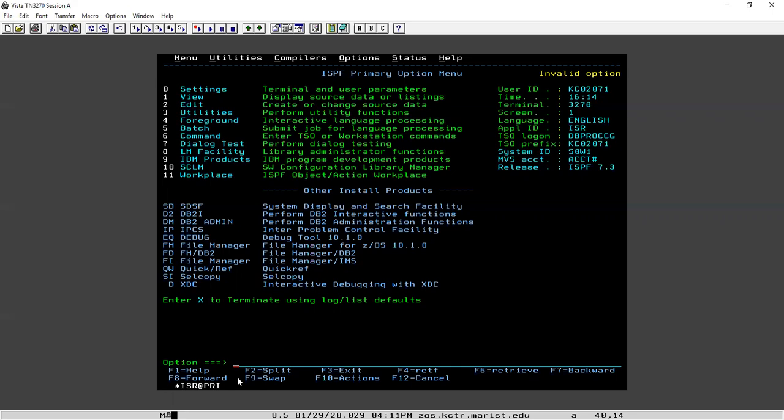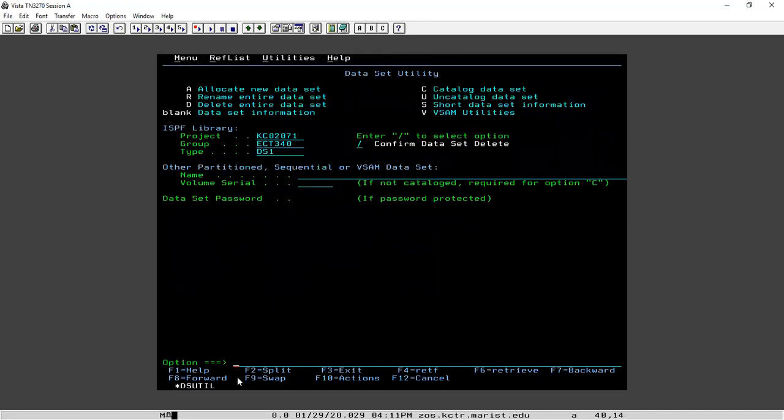Okay, so I'm working directly from the lab that I posted for you. So we start at 3.2 from the main option menu, and we're going to want to allocate a data set. Make sure that this is in the project, your user ID's project. This is the library it's going to be a part of.